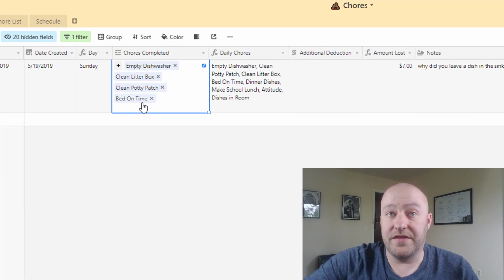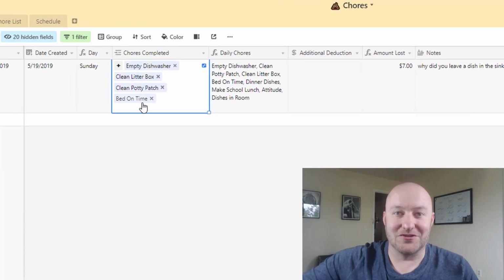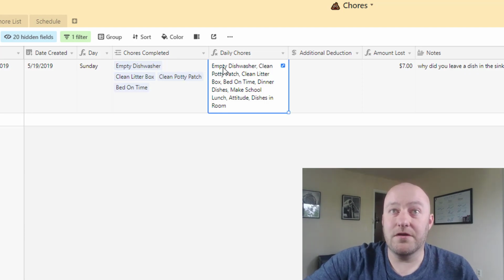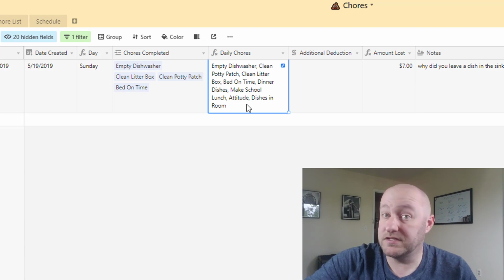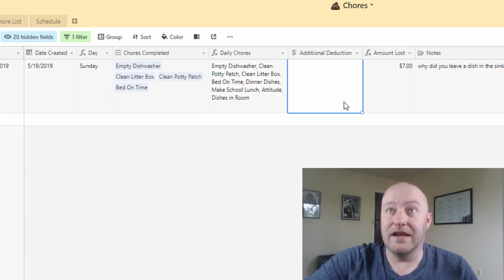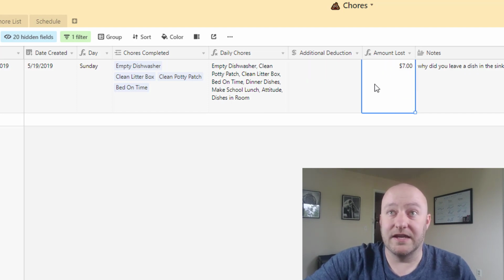These are the chores that she selected in this hypothetical situation as having been complete. And so we can compare that to the list of chores that were supposed to be done for that day. And if there was any reason for any additional deduction, we could enter that here. And then this is automatically summing the amount that is lost.